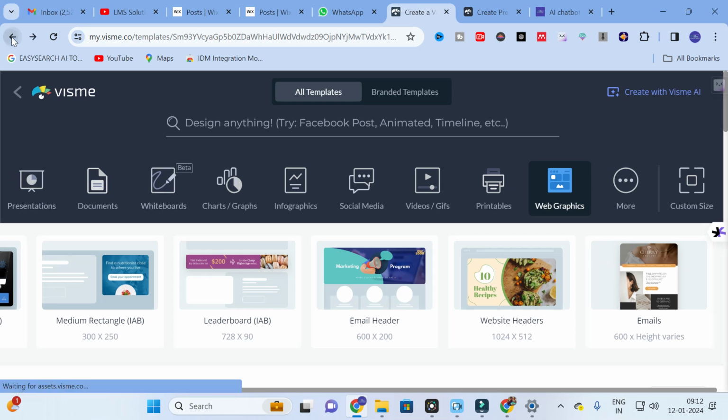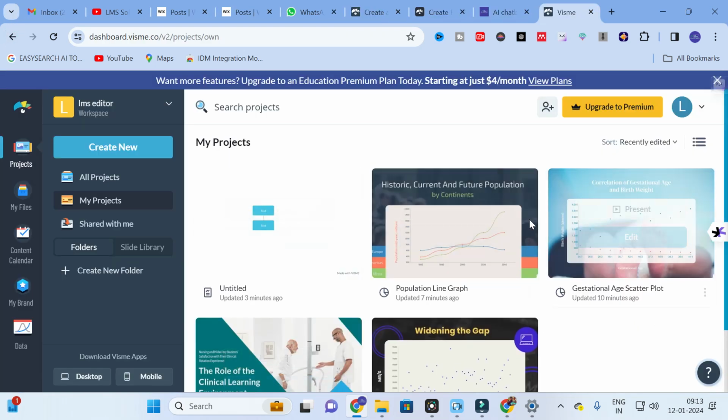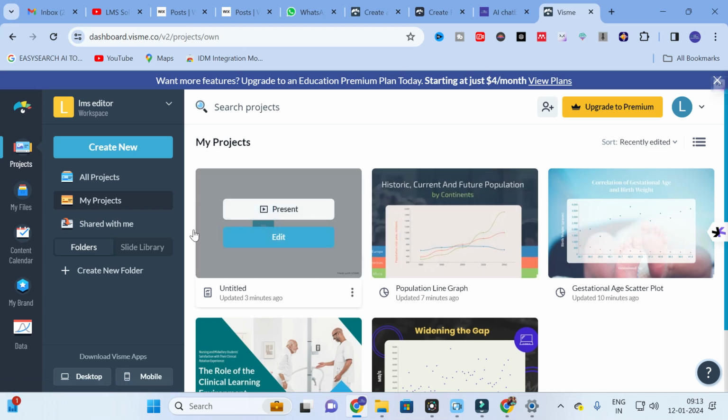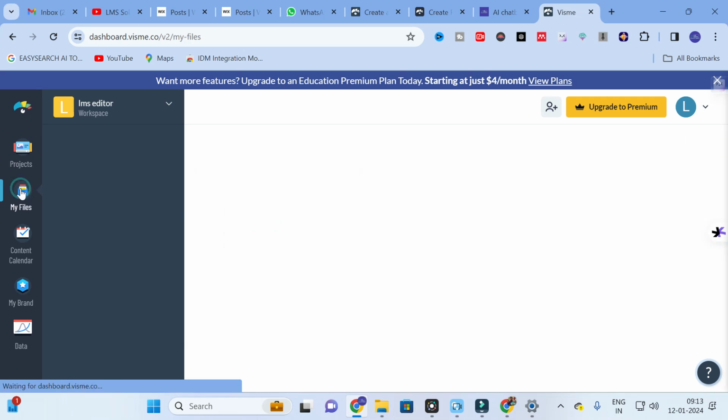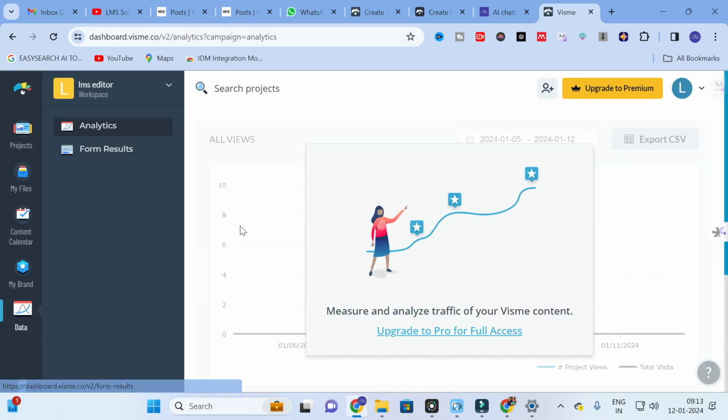So as far as HB AI is concerned, here you can see these are the projects we have edited, so they will be saved in my projects. So apart from this you can see my files, so it will be saved here. So next, content calendars, brand data. So like that, in order to analyze your data, you can use this. But you have to go for the upgrade to pro option.